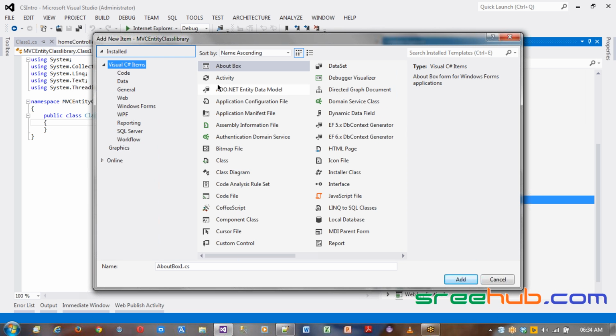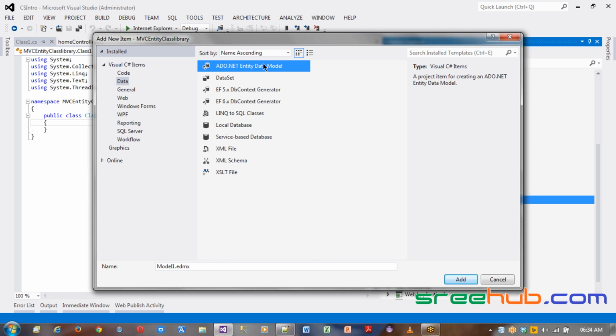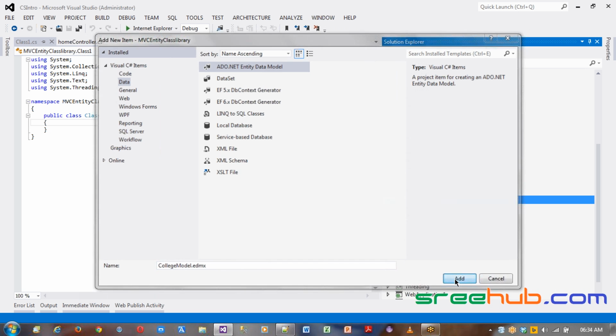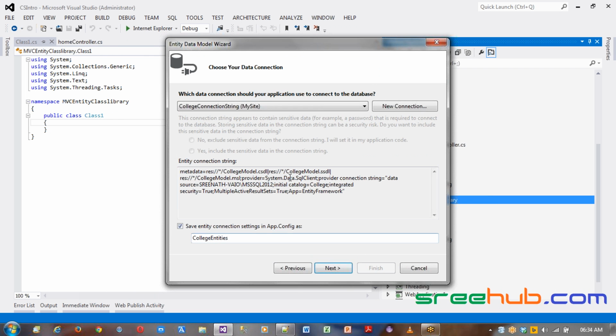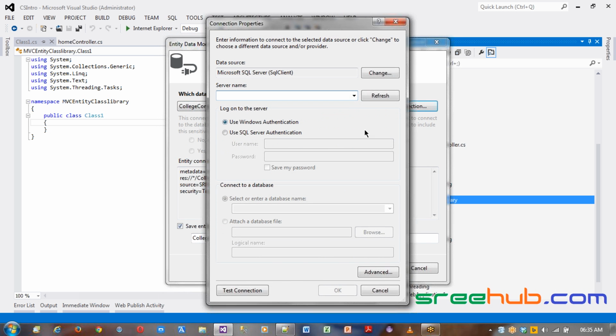New item. So let's say we have a data model. Now let's say this is, again, let me take it as a college model, because I'll be mapping my students. Yes, now I want to generate from database. And you can see initial catalog, we only have this mapped to college, right? And if you don't have it, you can always click on new connection.